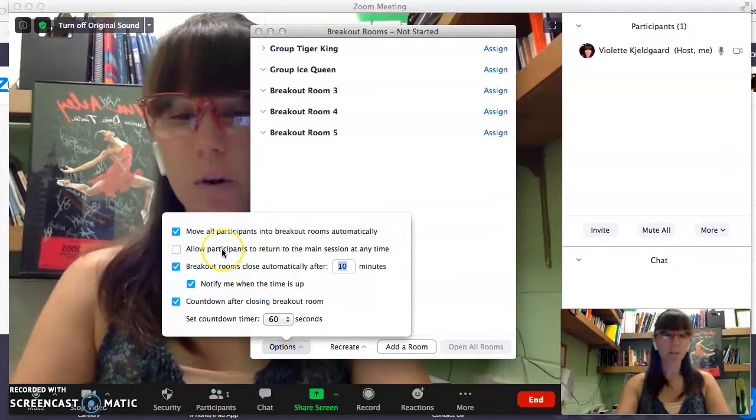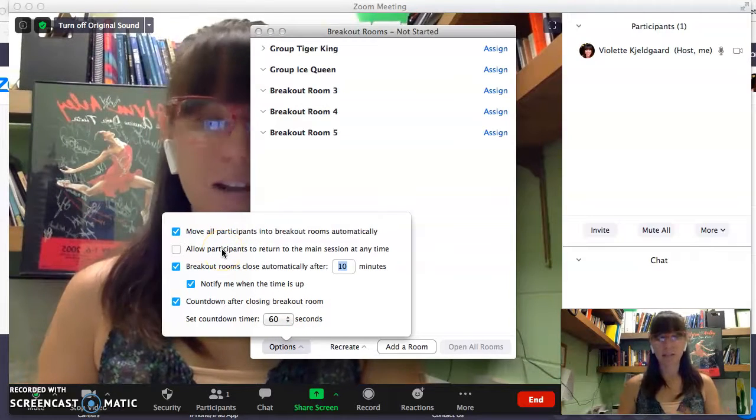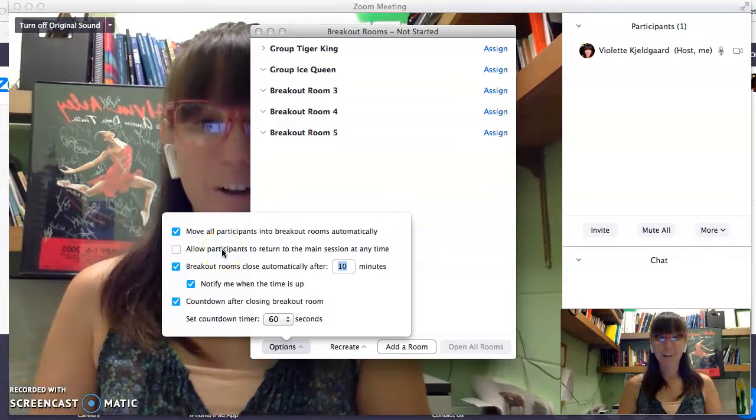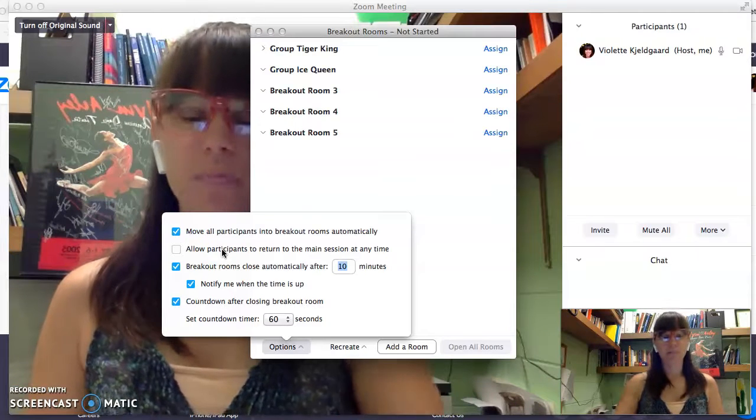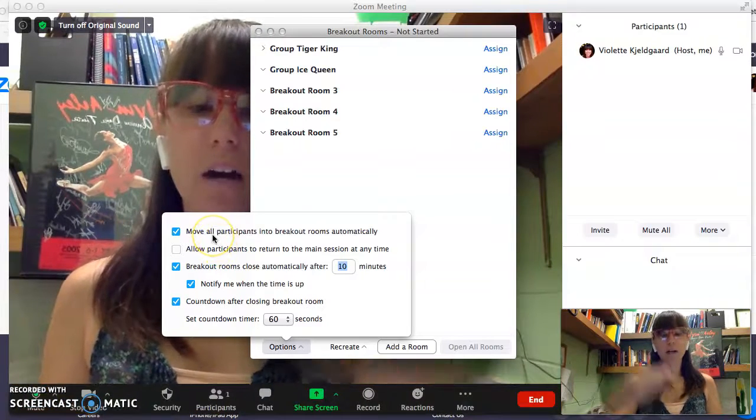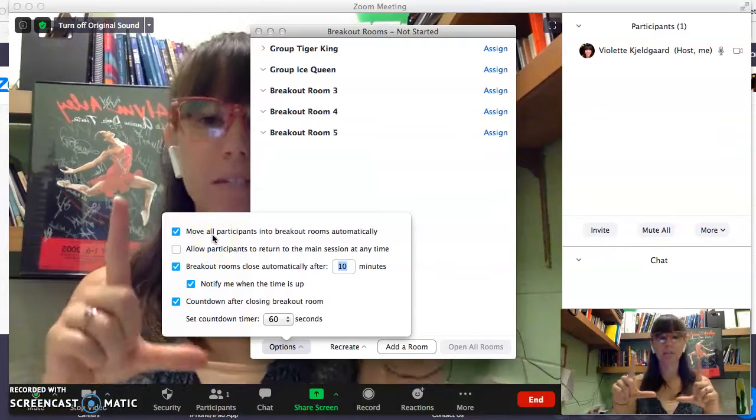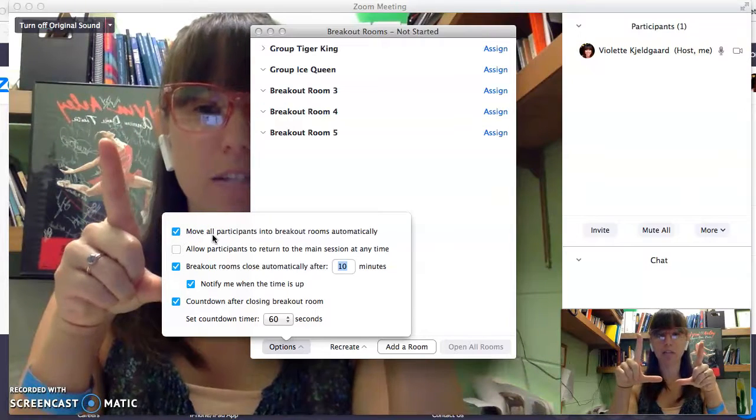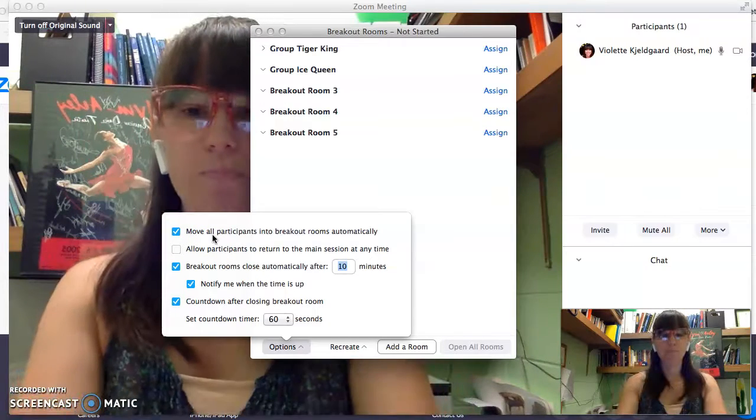You can allow the participants to return to the main session at any time. It's not an automatic option there. Otherwise, they're going to be kicked automatically into a breakout room, but what happens is they get a little notification that says, join breakout room.